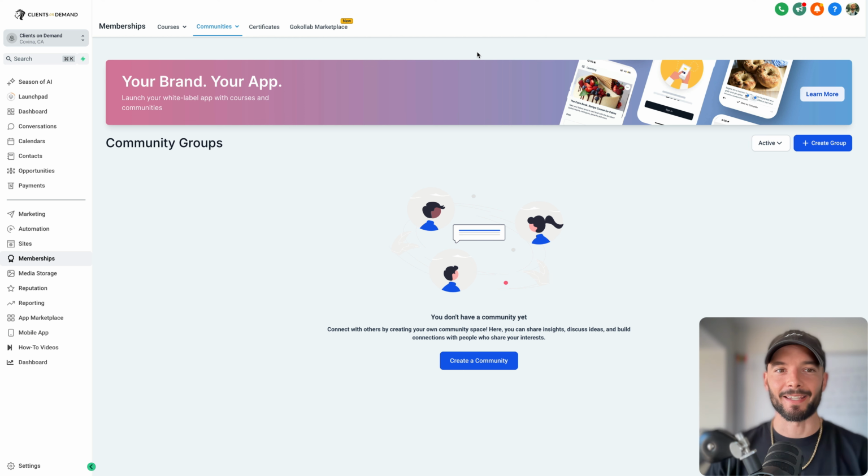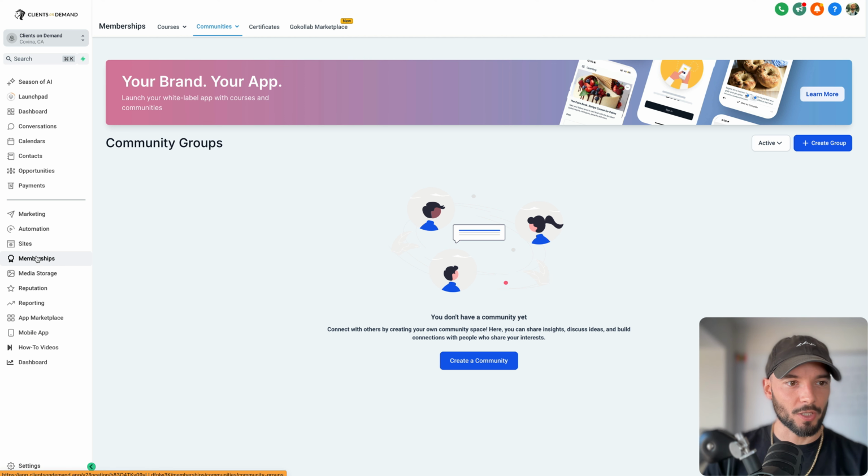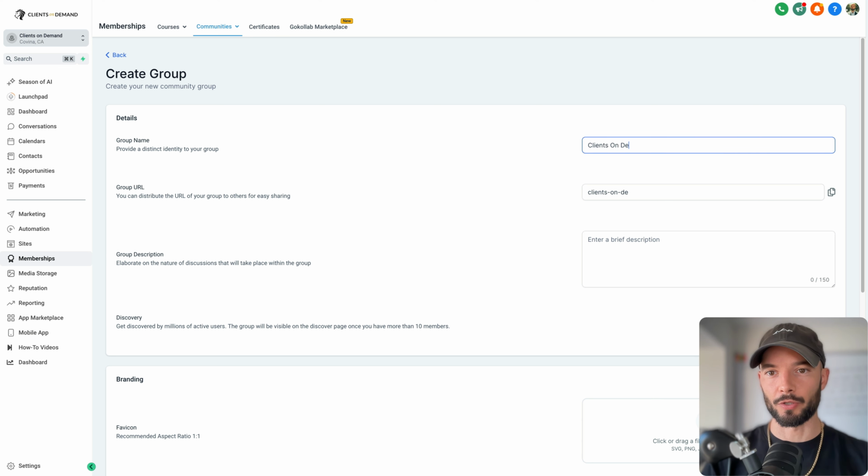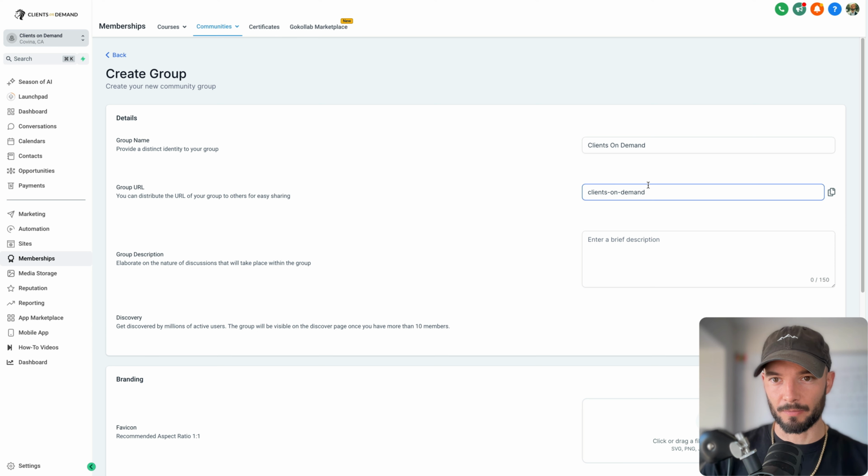So let's get started. I'm inside of Go High Level right now, and what you need to do is click on memberships here on the left. If you don't have a community yet, it's going to ask you to create a community. So let's go ahead and do that. We're going to name the group Clients on Demand, and I'm going to name this COD.